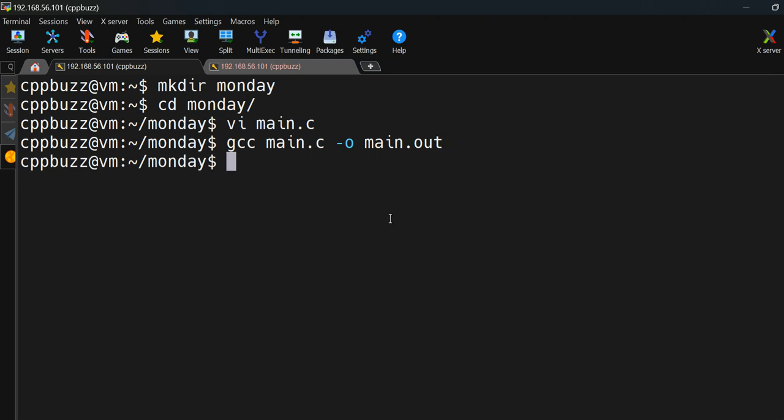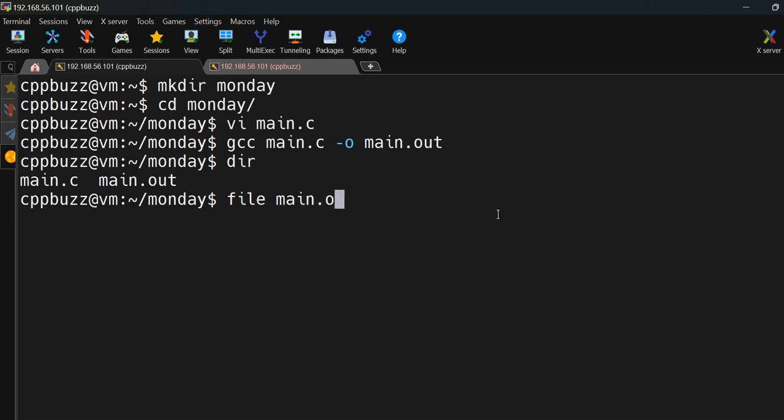I'll hit enter. Now I don't see any warning or error. To make sure the binary is generated, I'll check the content of this directory. I can make use of the dir command. Using dir I can see all the files in the present directory. I see there's a file main.out. This is the binary file, and if I want to make sure whether this is a binary file or something else, I can make use of the file command, and I'll say main.out.